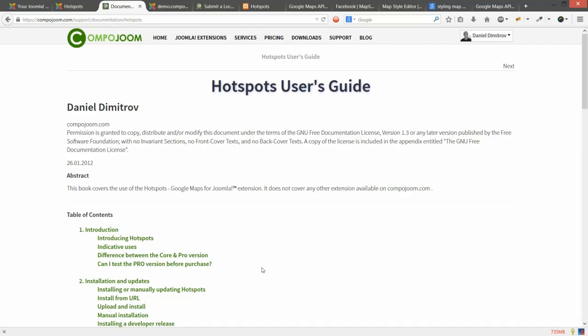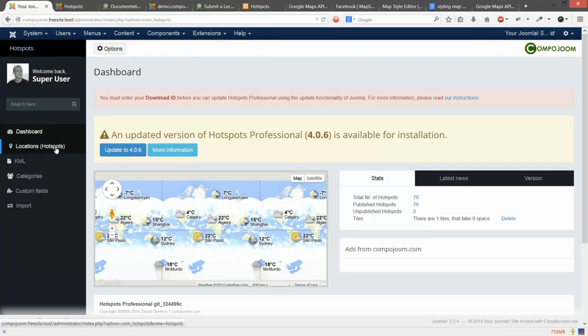We have a forum. Hotspots is distributed both in the core and the pro version. The core version can show up to 100 locations on the map. It doesn't support KML, it doesn't support custom file fields, and it doesn't support import from CSV or KML file. But that's pretty much it. It also doesn't allow you to show the weather layout and stuff like that. But it should be enough in most basic situations, and I already have thousands of people using it, and it should be pretty good.